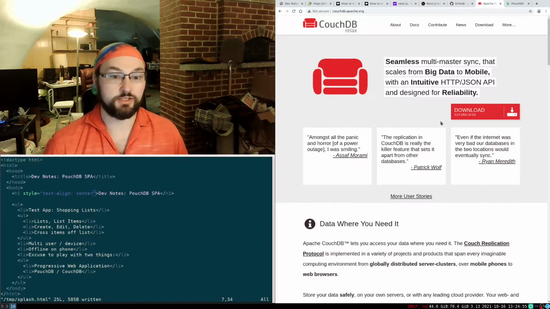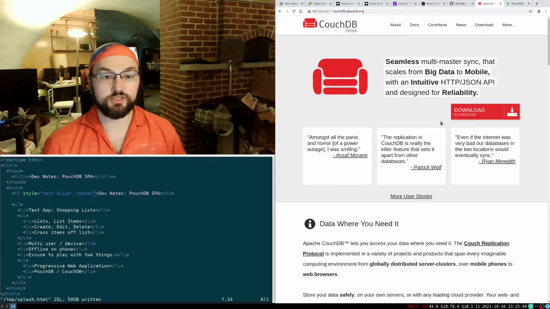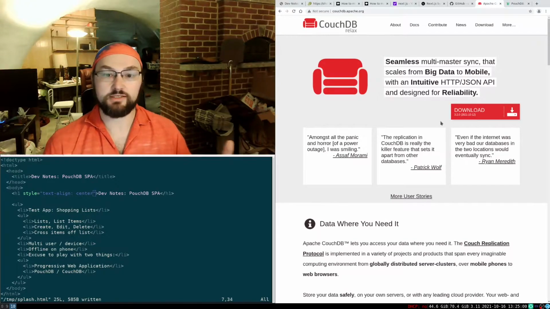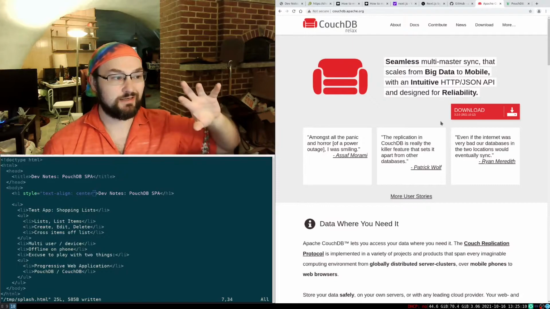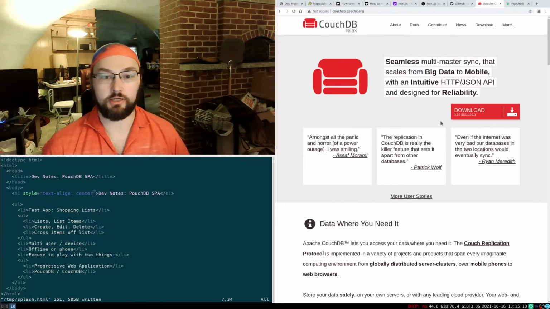Now, CouchDB is an Erlang application, so it works really well to run on a server or multiple servers and then have them sync to each other. But that still leaves the main problem from my shopping list app of storing data in multiple browser instances. The user-facing client application here runs in the browser, so we need to run data storage in the browser, especially since we need to support offline use.